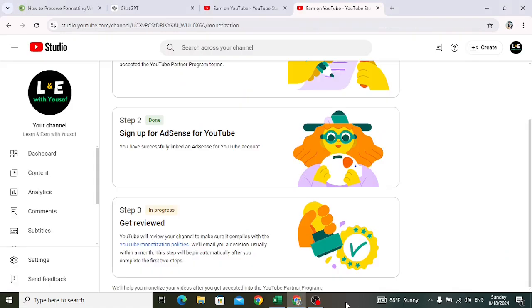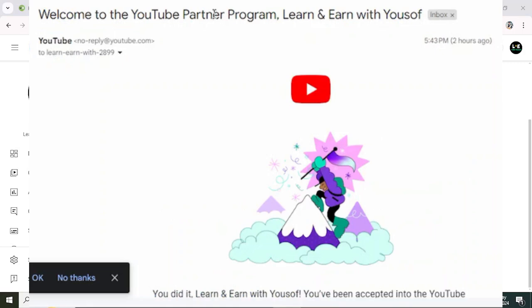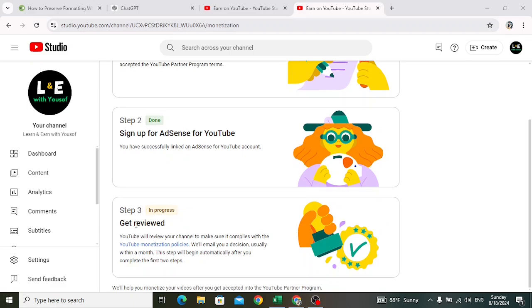Now here you will see the third step is now in progress. It means that the YouTube team will now check your YouTube channel. If that is okay, then you will receive an email from the YouTube Partner Program, and you can earn money through YouTube, and they can show ads on your YouTube channel.